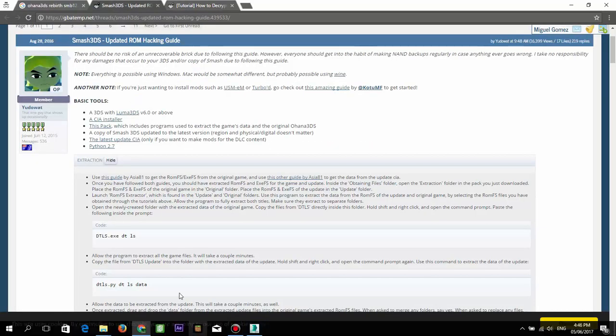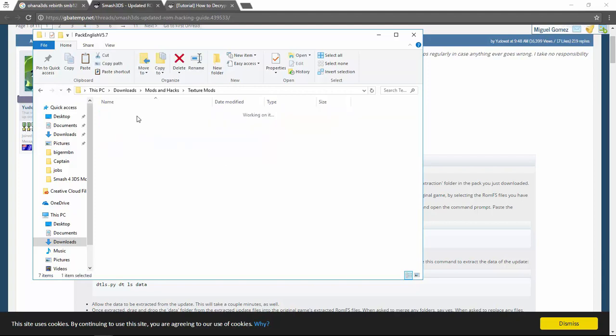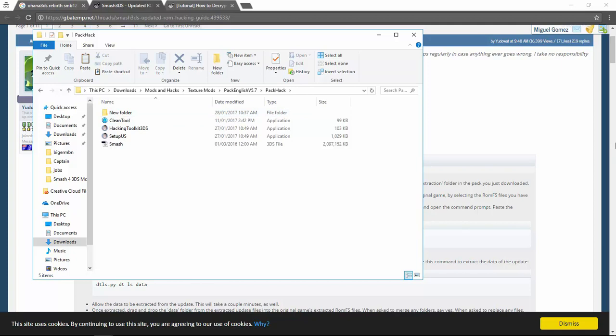Once you're finally done dumping your Smash Bros 3DS, next is to extract the Pack English version 5.7, also known as the Hacking Toolkit 3DS, open Pack Hack, and drag and drop your Smash 3DS ROM. As a side note, you have to rename your ROM. It has to be one word. Names with spaces like Smash Space Bros don't work, so replace the spacebar with an underscore to make this work.